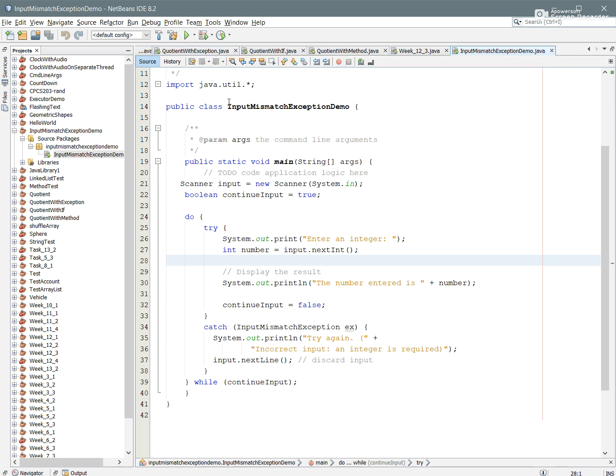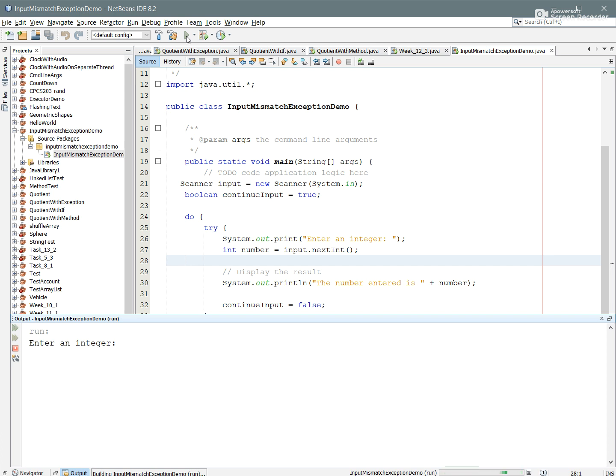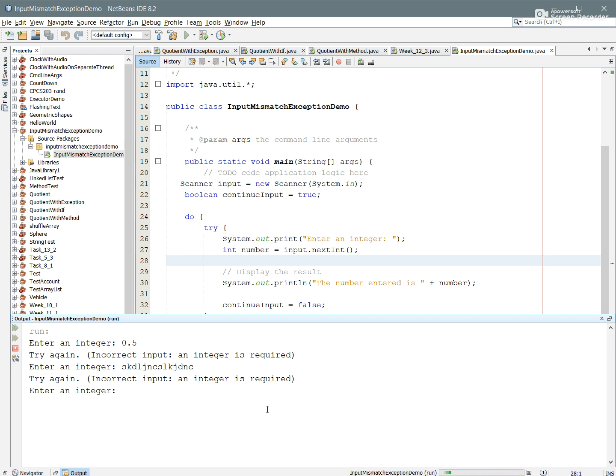So here we have the same code pasted again into the NetBeans IDE. Okay, run this. So it's asking for an integer. Let me first enter something invalid, 0.5. And there you go. I got an input mismatch exception. The catch block prints out the message, try again, incorrect input, an integer is required. And we go back to the start of the do while loop, and I'm being asked for an integer again, and let me enter something invalid again, a bunch of characters. Incorrect input again.